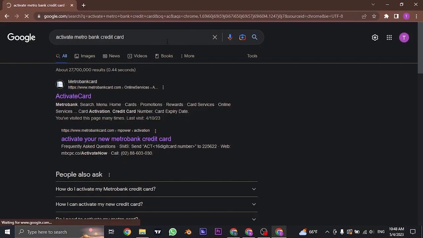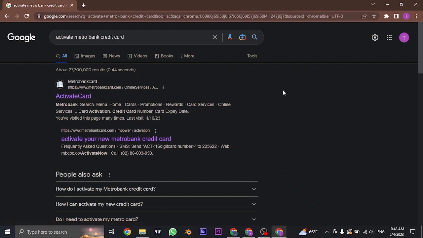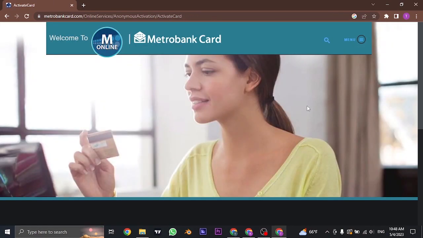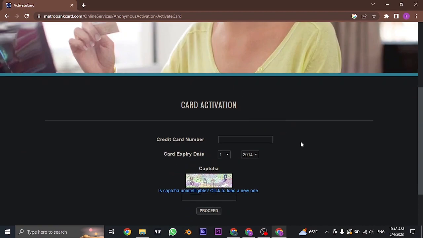Search for Activate Metro Bank credit card on the search bar of your web browser. Once you do, this first result will open up, which says activate card, and make sure that it is the website of metrobankcard.com. So click on this result and it's going to take you to the website of Metro Bank and the section of activating your card.